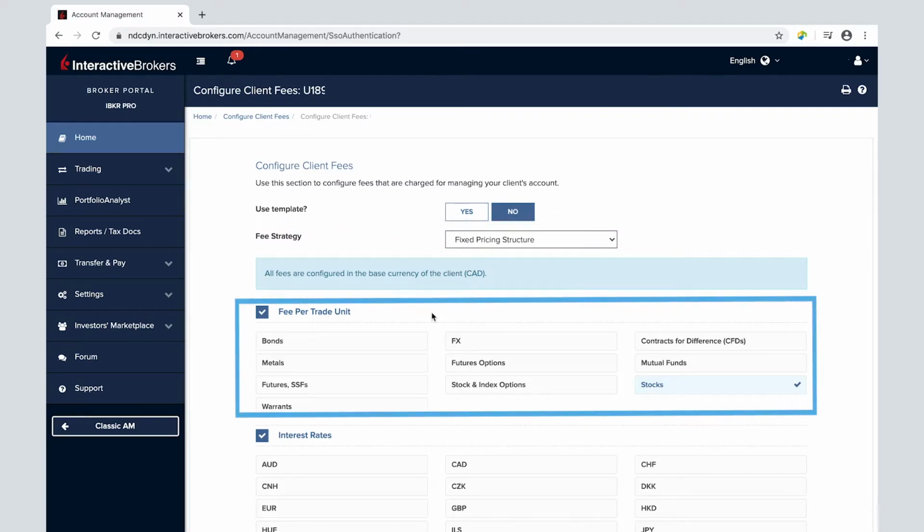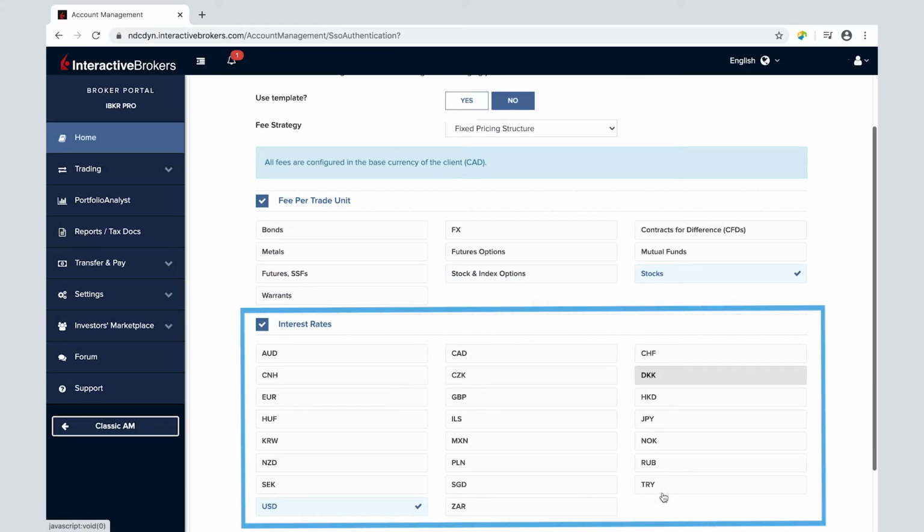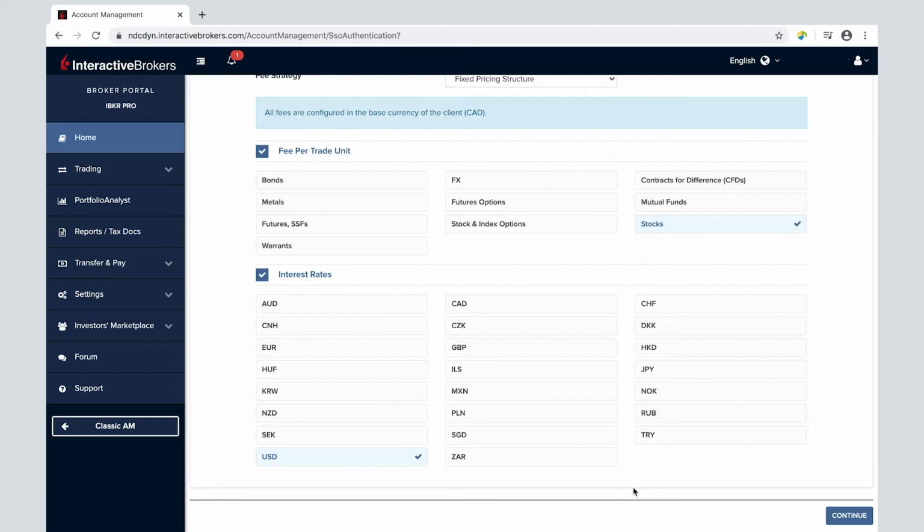From the Fee per Trade Unit section, here you can select each product that you wish to charge a fee for. The fine-tuning will follow on the next page. In this example, I will select Stocks, and to keep it simple, I will select just USD from the next screen. From the Interest Rate section, click on all currency units where you want to tailor your fees to clients on either credit or debit balances. Again, the fine-tuning will appear on the next page. Here, I will only select USD. When ready, click the Submit button at the bottom of the page.